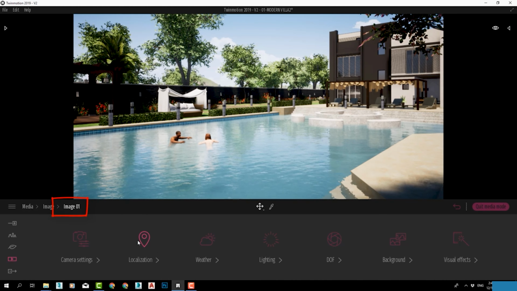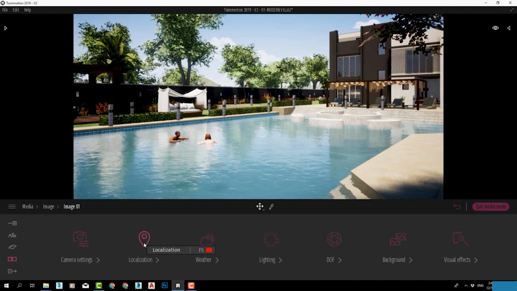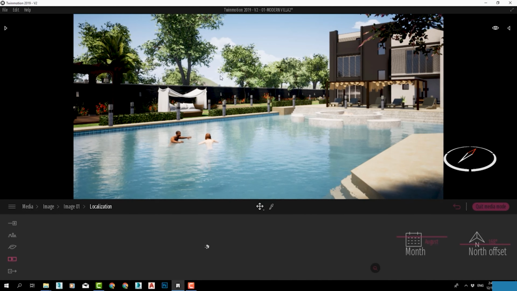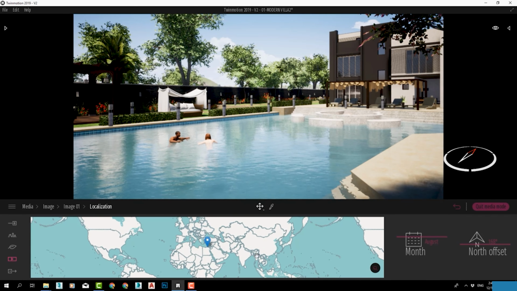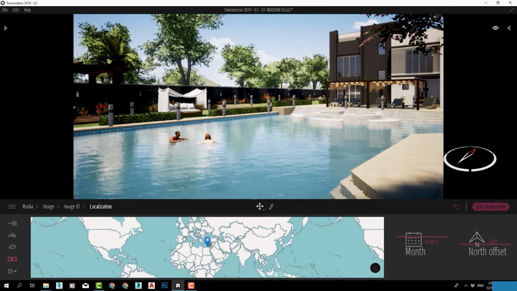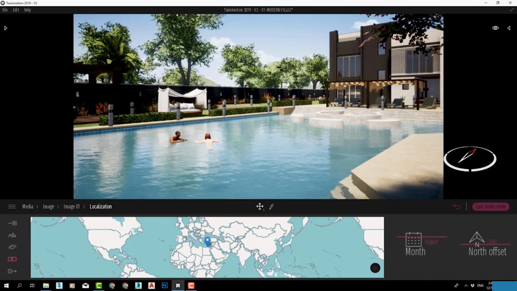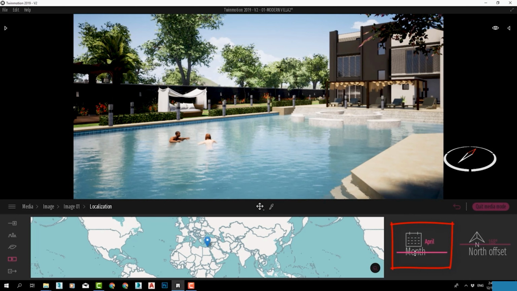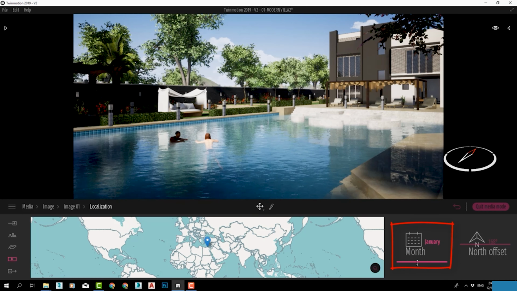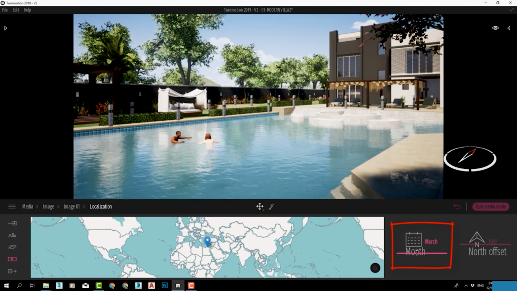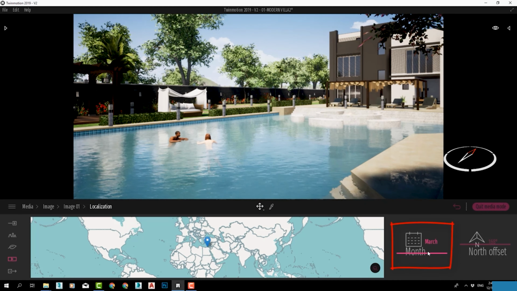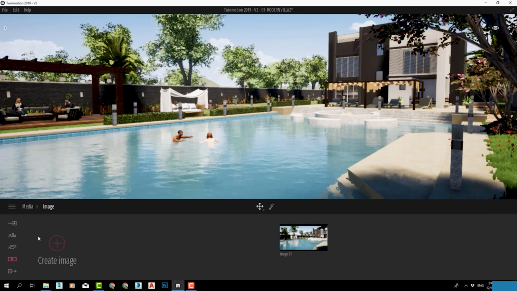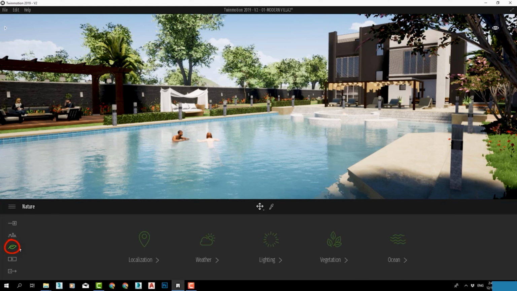Let's get back to image settings and let's check the next icon, localization, and that option allows us to change the location of that image regardless of the location of the project. Let's click it and inside we can change month and north direction only for that image. Let me set the month to March and let me quit the media mode and go to nature category, localization.